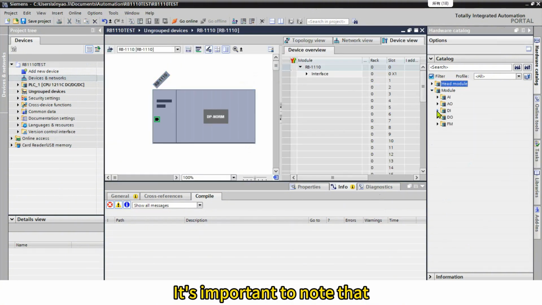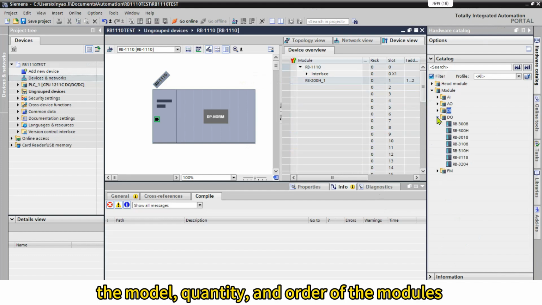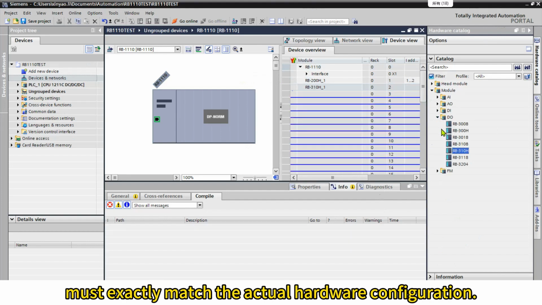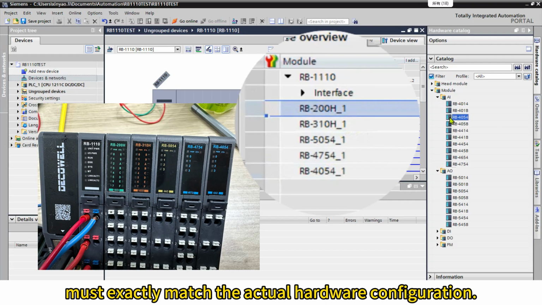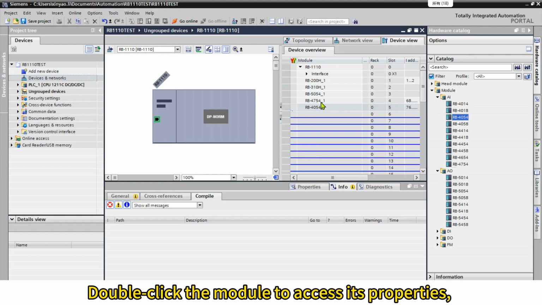It is important to note that the model, quantity, and order of the modules must exactly match the actual hardware configuration. Double-click the module to access its properties.